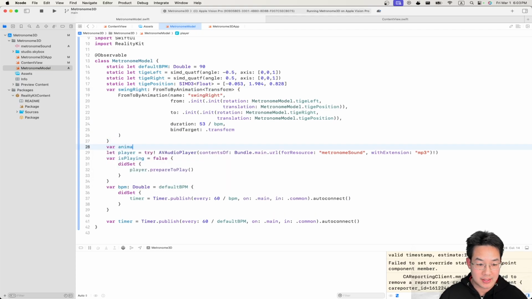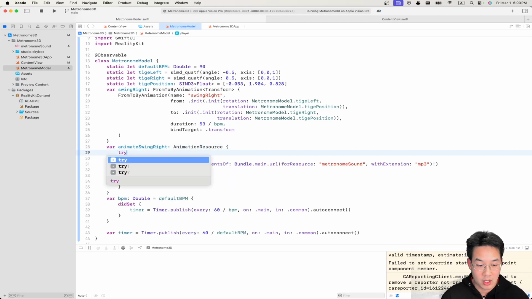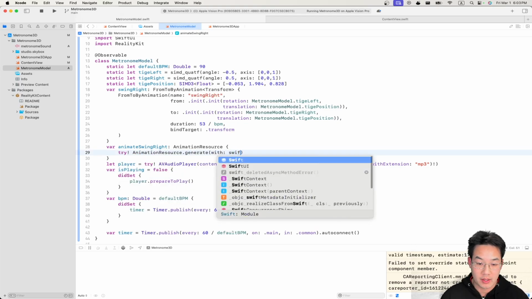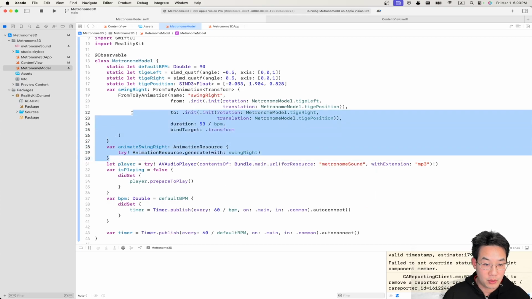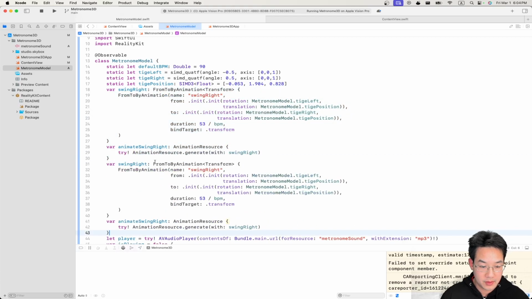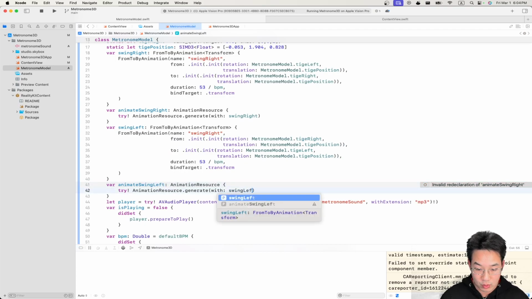We need to animate this. Swing right with our animation resource. And that's going to be try AnimationResource.generate with the swing right from to animation. Now we're going to do this for the left side as well. Swing left. That means we have to swap trijLeft to right and trijRight to left. Very easy. And this right is going to be left, and this is going to be left as well.